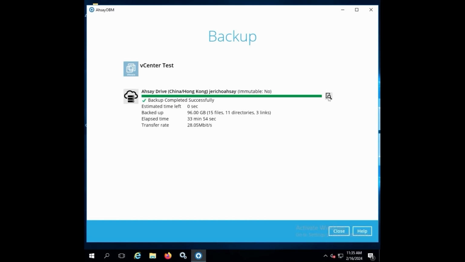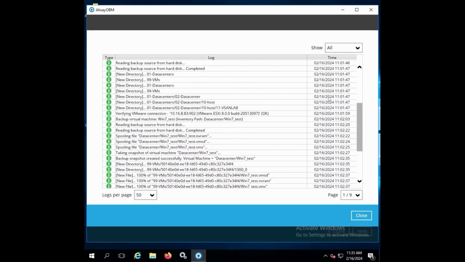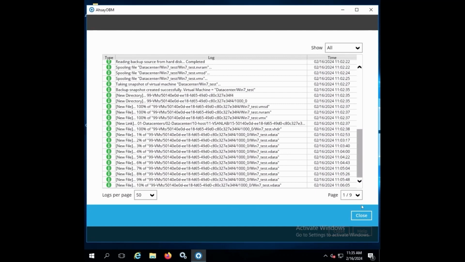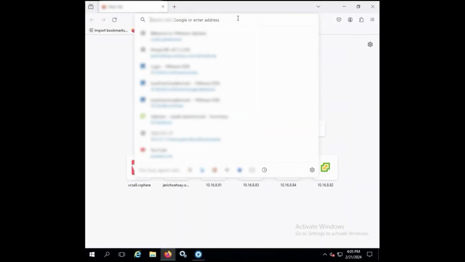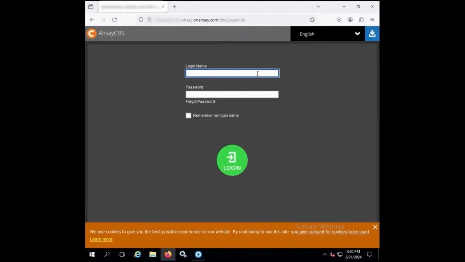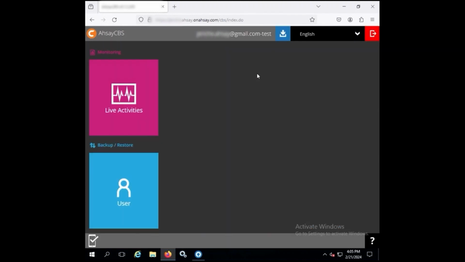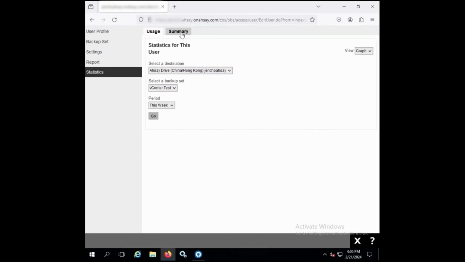After completing the backup job, you may view the report by either clicking the magnifying glass icon beside the progress bar or via the web console. To view the statistics summary on the web console, open your web browser and go to the URL of your backup server. Log in using your credentials. After logging in, click the user tile, then click Statistics and Summary.